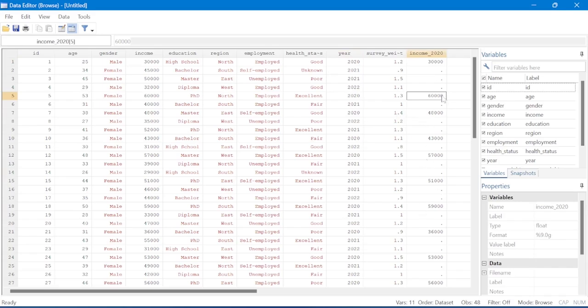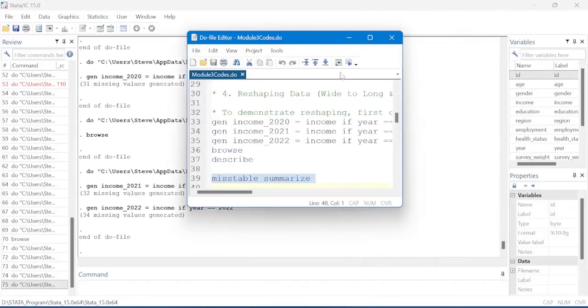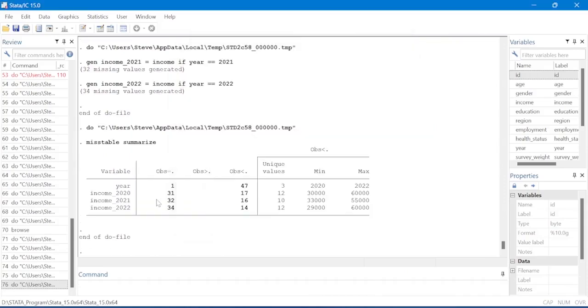Now we want to do the same again, creating another column for the year 2021 and the year 2022. So let me populate these two. I can issue this command at once. Let us summarize our data now. Remember, if we say summarize, it will give us the missing report for any numeric column that has missing observations. So we have income_2020, income_2021, and income_2022 being affected.